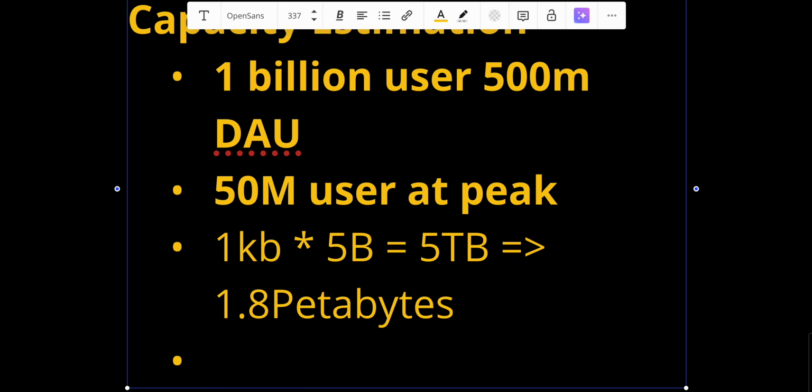Okay, we can talk about bandwidth estimation. With 10 million concurrent users during peak, we're assuming an average of 10 kilobytes per connection. Each connection takes 10 kilobytes, so we would need about 100 gigabytes of bandwidth, for example, to support real-time messaging at peak usage.